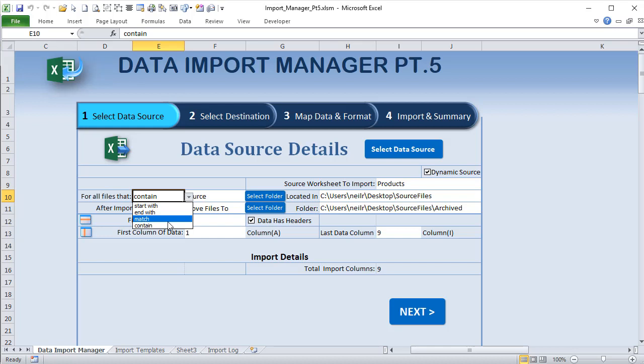If it's an exact match, I guess you wouldn't have multiple. Probably won't be using match because that would mean just one, if it's just one in a single folder. So you'd probably use more like start with, end with, or contain. Now, if you wanted to do every single Excel file in a folder, you could just do something like this, .xlsx, and then of course you would use end with in that case. So that would be for every single Excel file in a particular folder you could import. So we could do that. That gives you some idea of options.